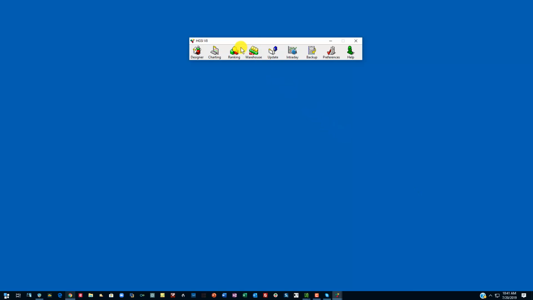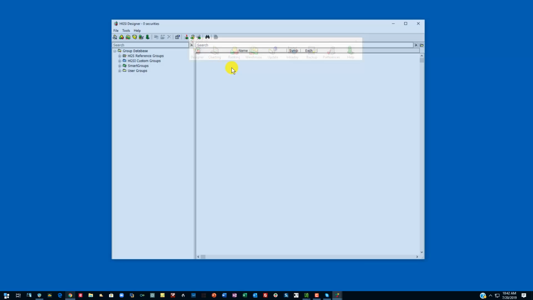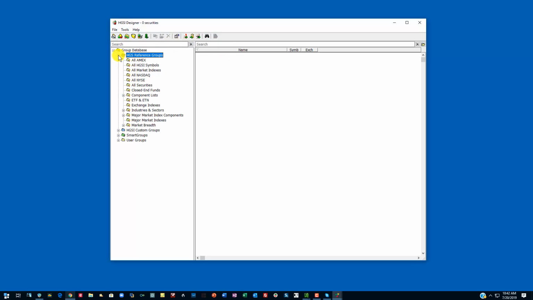I'm at the main menu, and I'm going to take you through these modules very quickly. I'm going to click on the designer. The designer is the data repository of HGSI. It also has some other functions, but I won't cover those now.